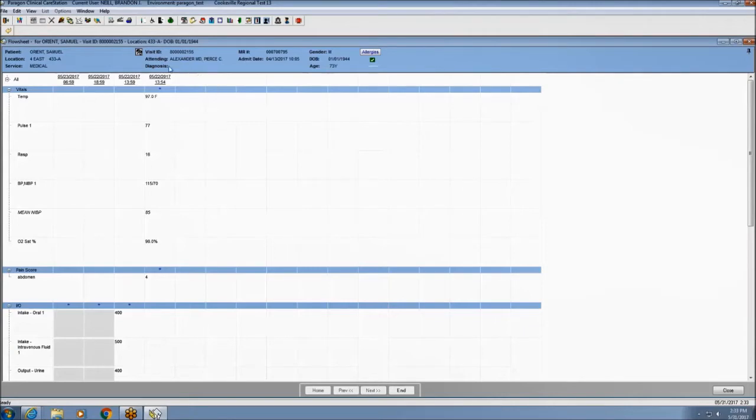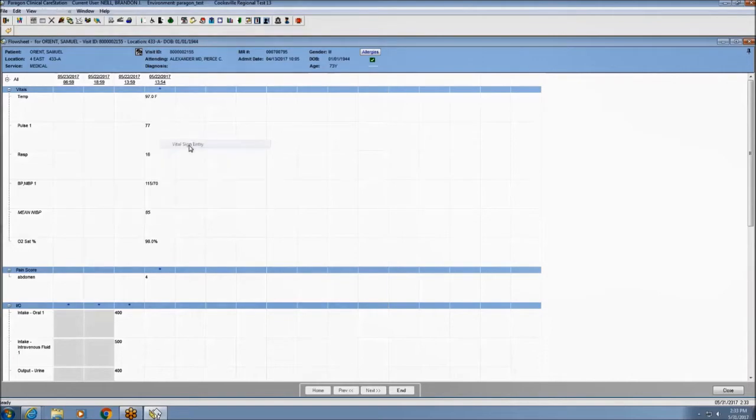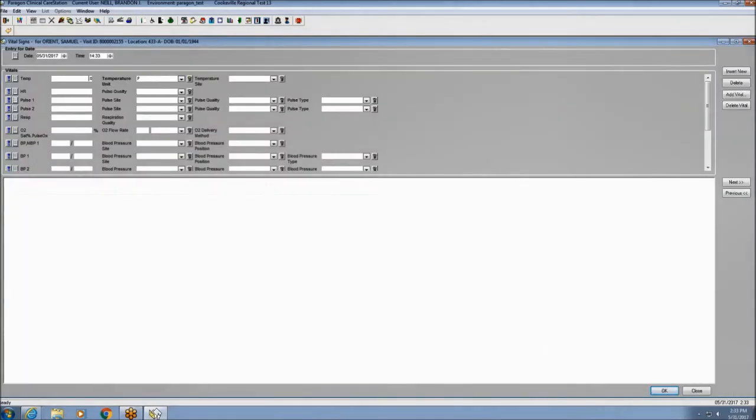At the top is our patient-specific information so that you know you're on the correct patient. To add a new vital sign, for example, you can right-click, select New, and then Vital Sign Entry. Here are your most common vital sign entries that have been saved. We'll enter in some temperature and other vital signs.